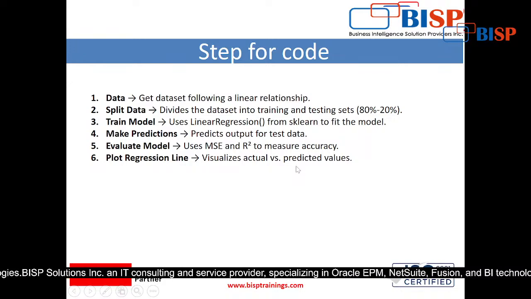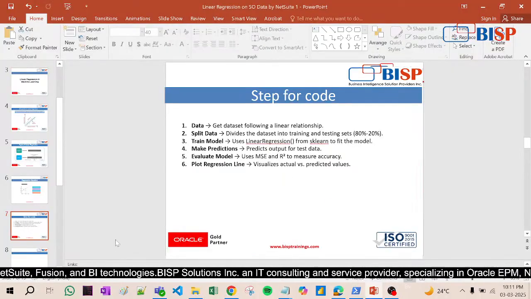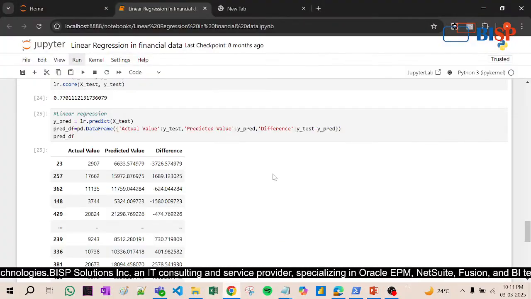Then whatever data is extracted as the prediction, we measure the accuracy of that data, then plot the regression line. Finally, the managers or higher authorities are habituated to seeing graphs, so we have to plot that data ultimately, right? So this is how the complete process takes place. Now I have explained it to you in the format of a PPT, right? Now let's go to the next part, that is the practical.